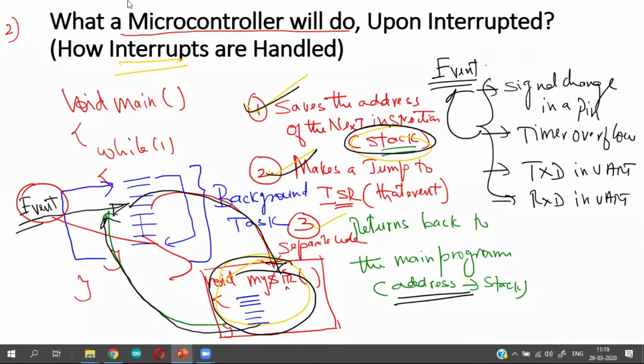So far, are you comfortable with this? Are you able to understand whatever I am discussing here? I think this concept is pretty much similar to the interrupt concept that you have learned in the 8085 microprocessor. The concept is still the same.